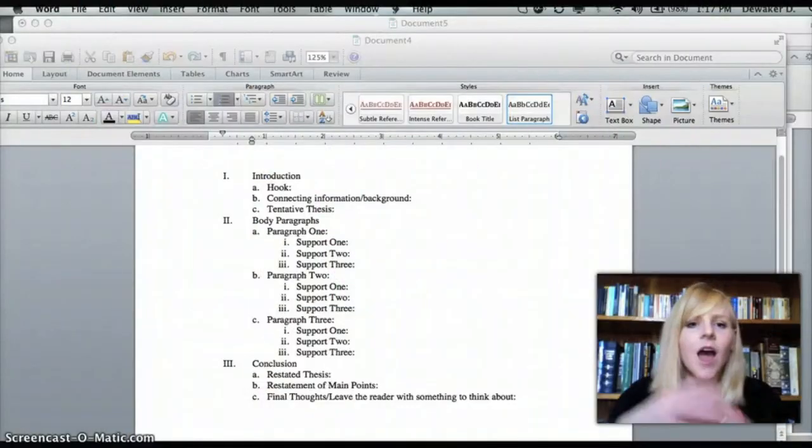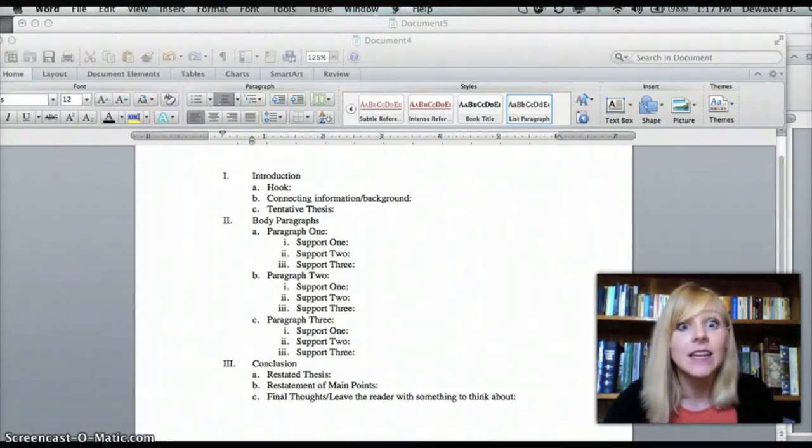Alright, so now what I'm going to do is show you an example of a blank outline, and I'm going to show you an example of a completed outline, and we're going to see just how exactly this outline helps us to organize our ideas in the best possible way. Alright. So now here I have a blank outline, so let's take a look.